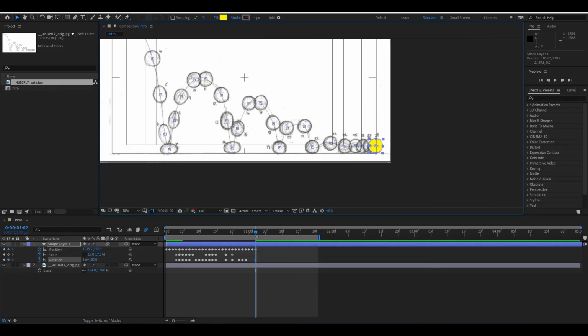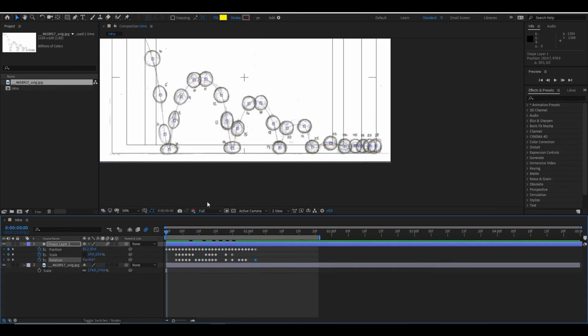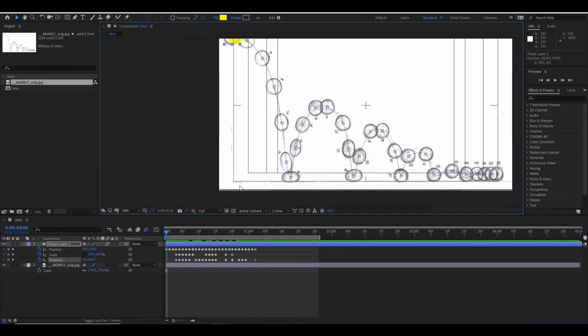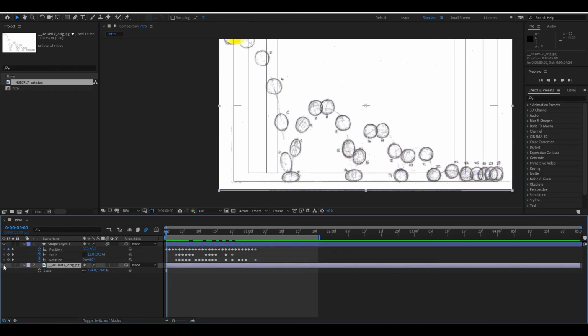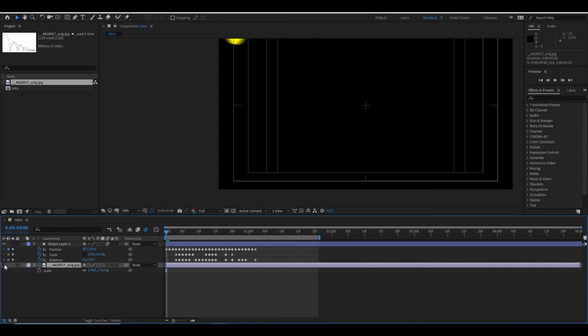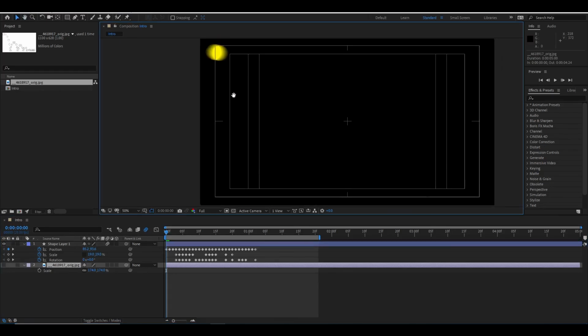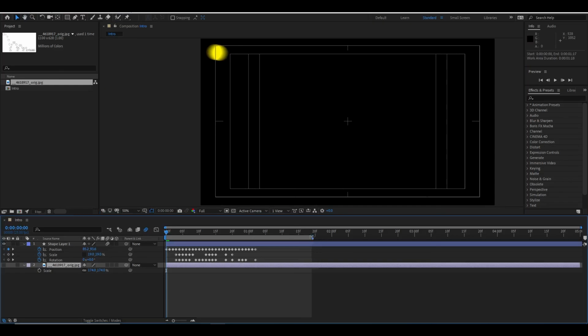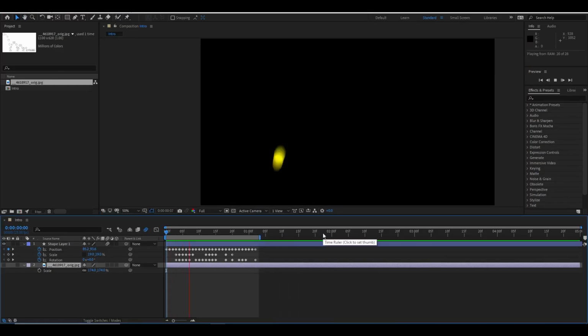So now I have completed the animation part. Now let's have a view. But before that, let's switch this option, which helps us to hide and unhide the layer. So I will just keep this eye off so that we only see the ball. And now let's play it and just keep the slider like this.